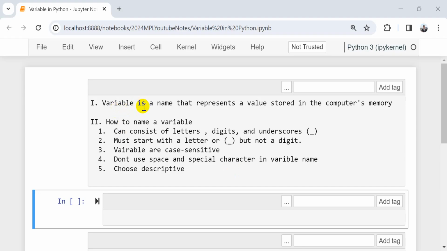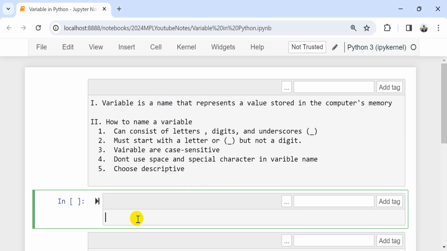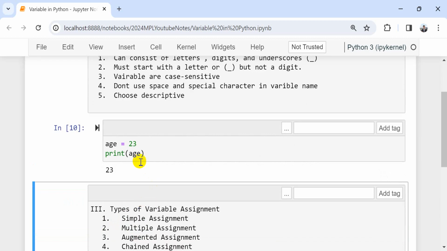We know that a variable is nothing but a name which represents a value which is stored in the computer's memory. Let's take an example, age = 23. Here we have stored a value 23 inside our computer's memory, and then we have given a label to this, and the label is called age. Later on, if you want to use this value inside our program, we can use this variable age. Now if I print, it will print me the same value.